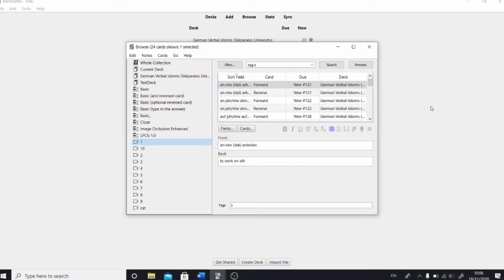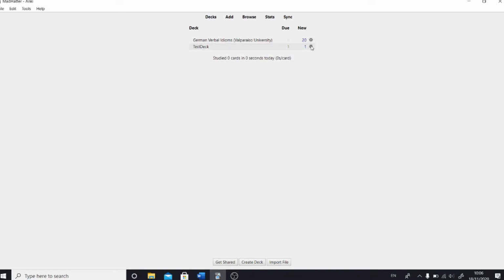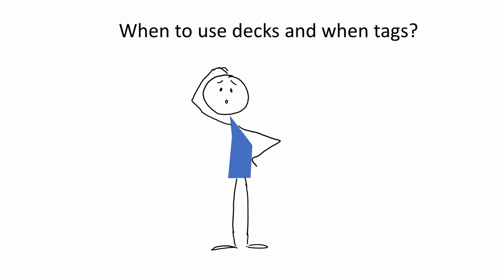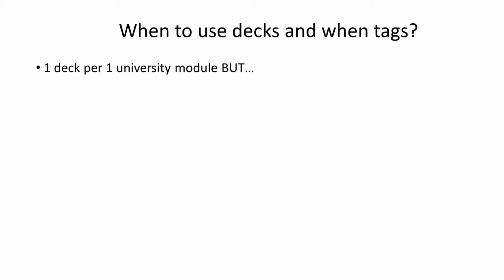The fundamental technical distinction between decks and tags is that the tag is only to effectively mark a card, whereas each deck, in principle, can have different learning settings. I'll explain more about it later. There is no clear distinction as to when to use decks and when to use tags instead. However, my tip for beginners is simply make one deck per one university module.